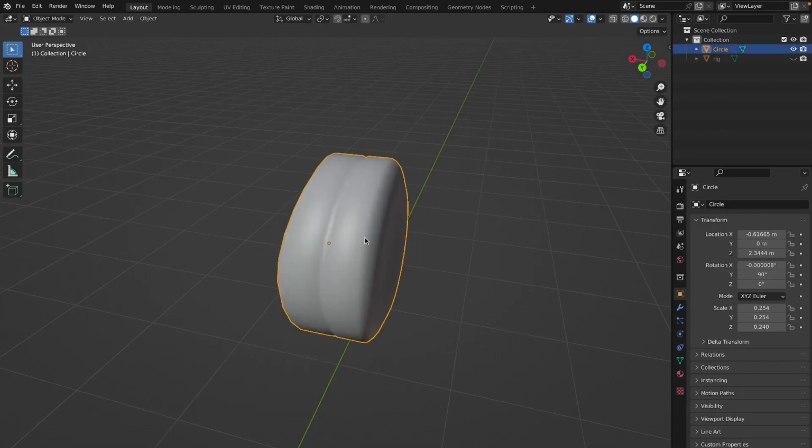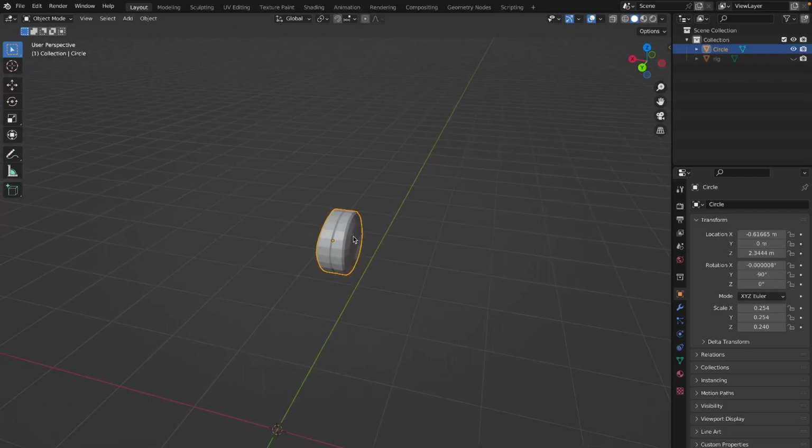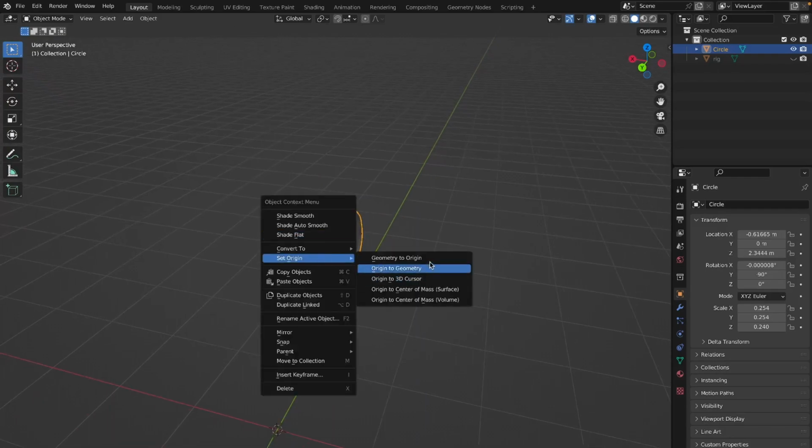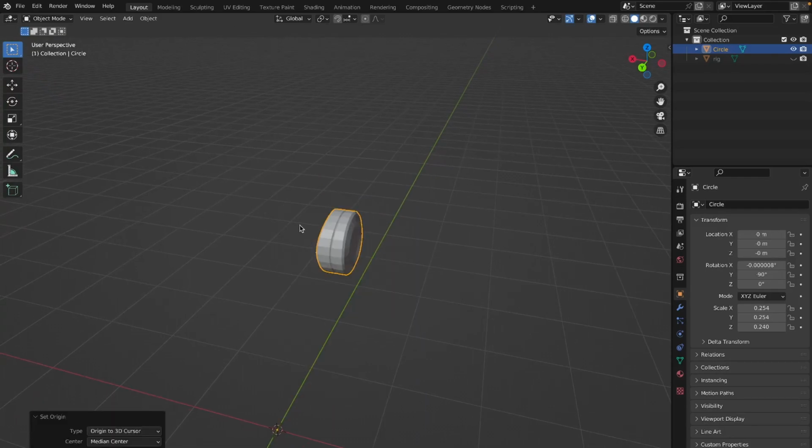Actually, we were Shade Flat, so right click on it and click Shade Flat, and then we want to set origin to 3D cursor, right click again, and geometry to origin.